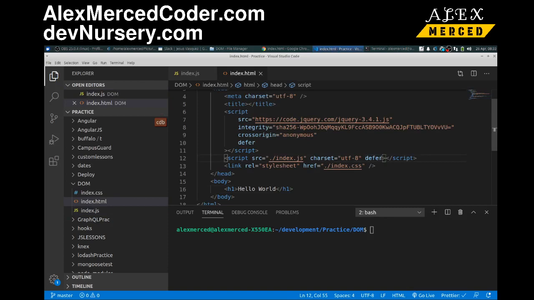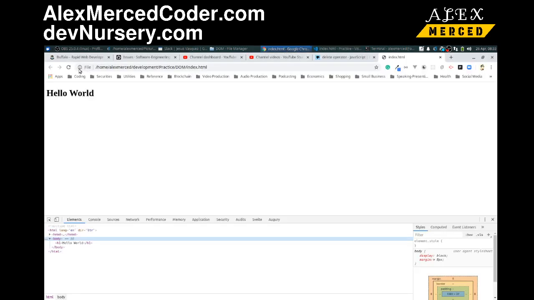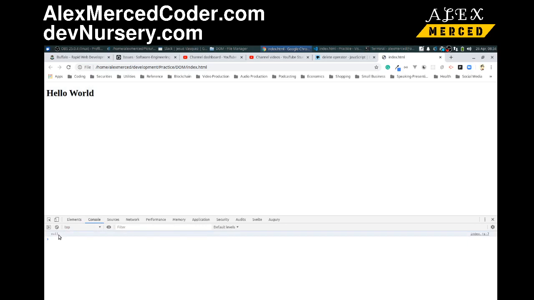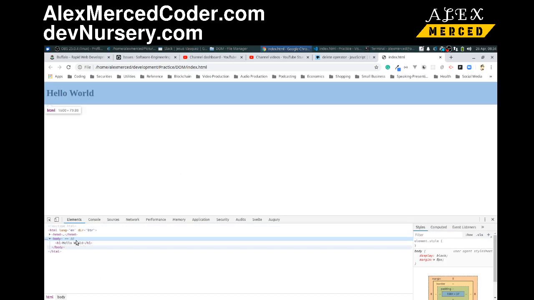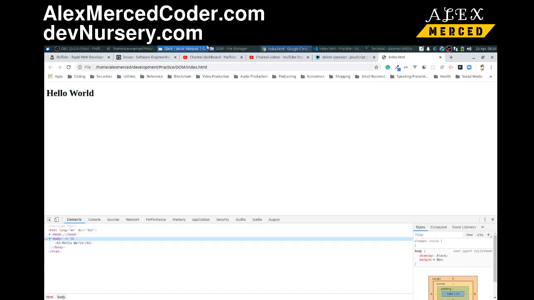The function of this defer keyword in my script tag is going to be important. So I'm just going to take that off for a moment and show you what happens if I run this code without it, because this is going to apply to all DOM code. If I run it and I go to console, see, I console logged h1, but it says null. The reason is because the JavaScript was run before the DOM was rendered. So this h1 didn't exist yet. So that's why we put the defer keyword.